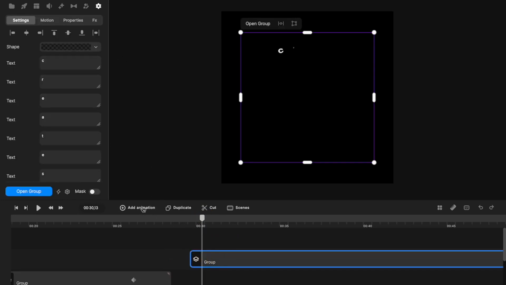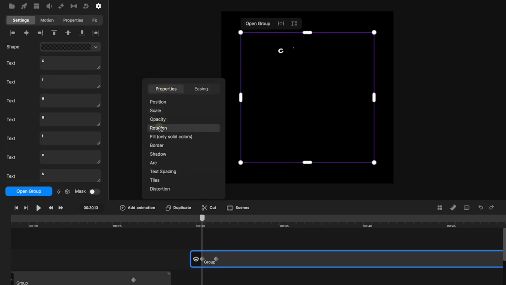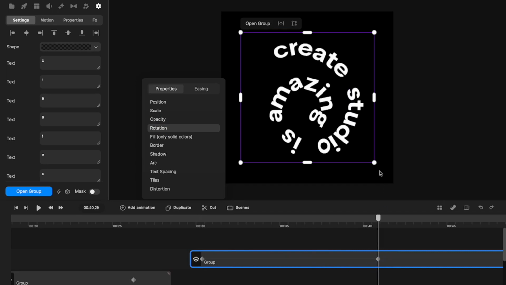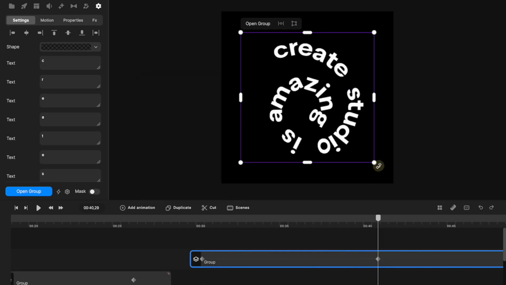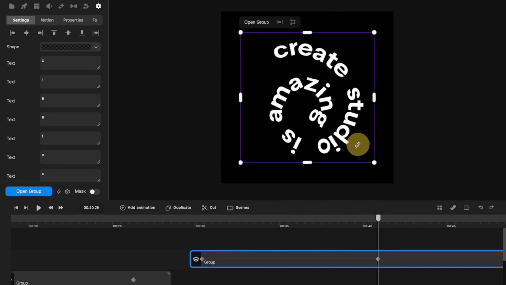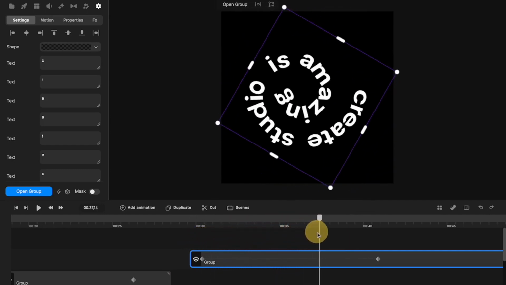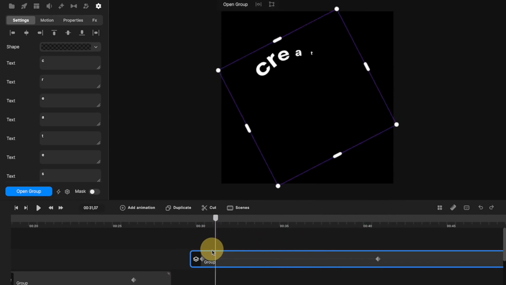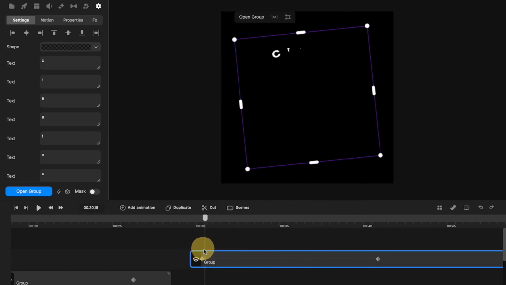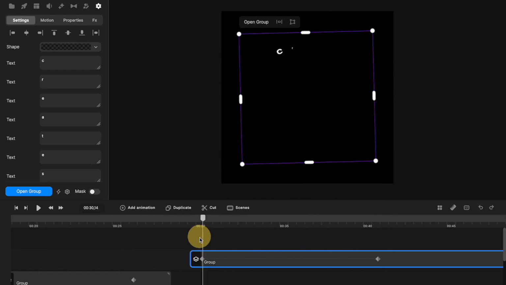I'm going to select it, add an animation, linear, rotation, and I don't remember which way I went. I'm going to go this way. I'm just going to go around one time. Let's see what that does. That's actually going in instead of out the way that mine did before. Or maybe this is how you can change it to whatever you want.